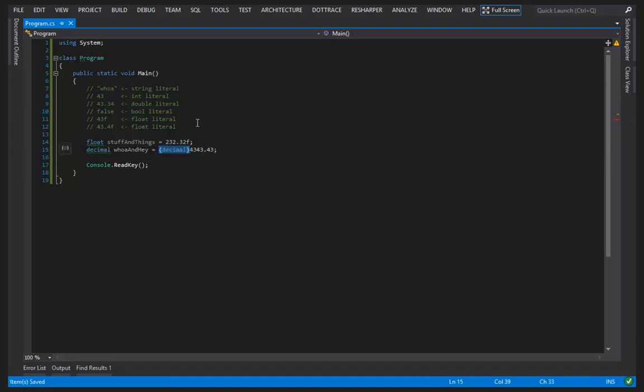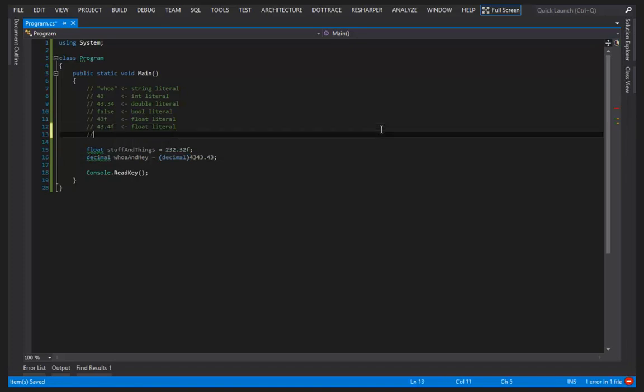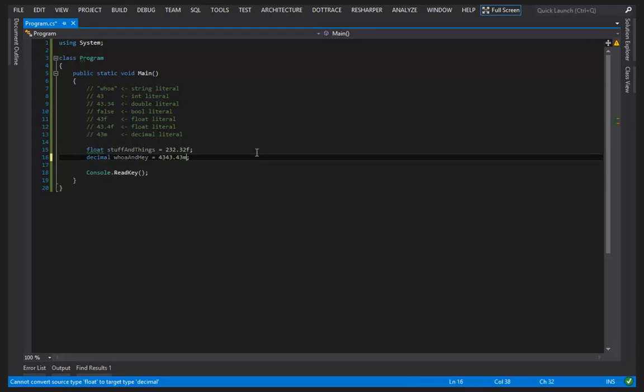Fortunately, we don't have to do this. The C# compiler introduces the M suffix. The M suffix specifies that the number it is in front of should be treated as a decimal literal. So what we have here are the F and the M suffixes that change the way the C# compiler understands a particular number literal. There's also one more, but it's really redundant.